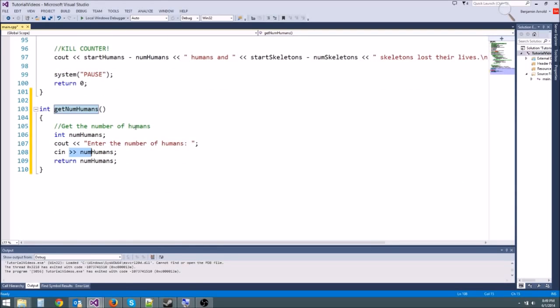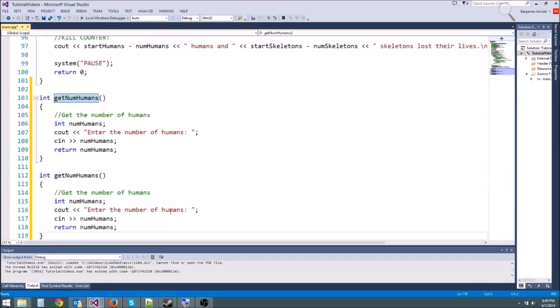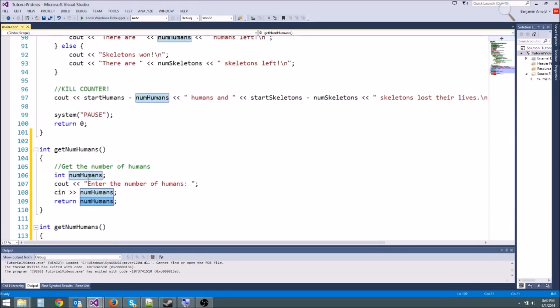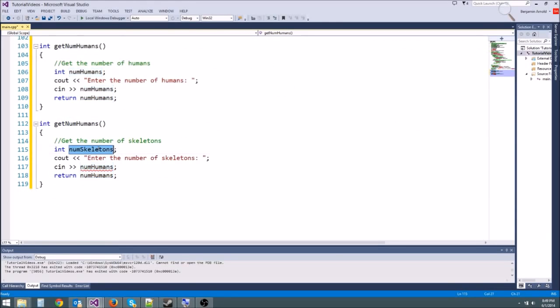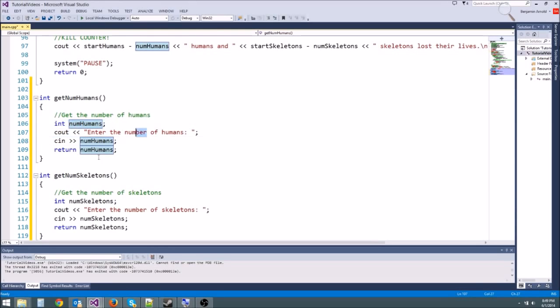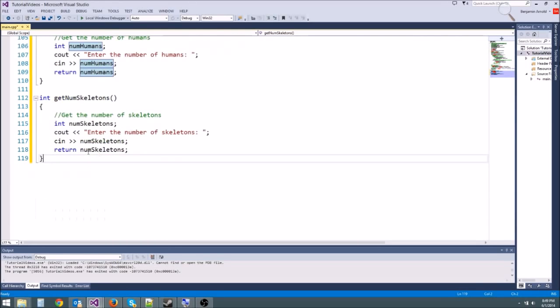Let's do the same thing for skeletons. And to make this really easy, all we have to do is copy paste this and change the words to skeletons. So this is going to say enter the number of skeletons, and then we'll say num skeletons, oops, and then we'll just copy paste this and then change the function name to get num skeletons. Copy pasting can be dangerous because if you have an error, then you copy paste the error, but it also makes things a lot faster.